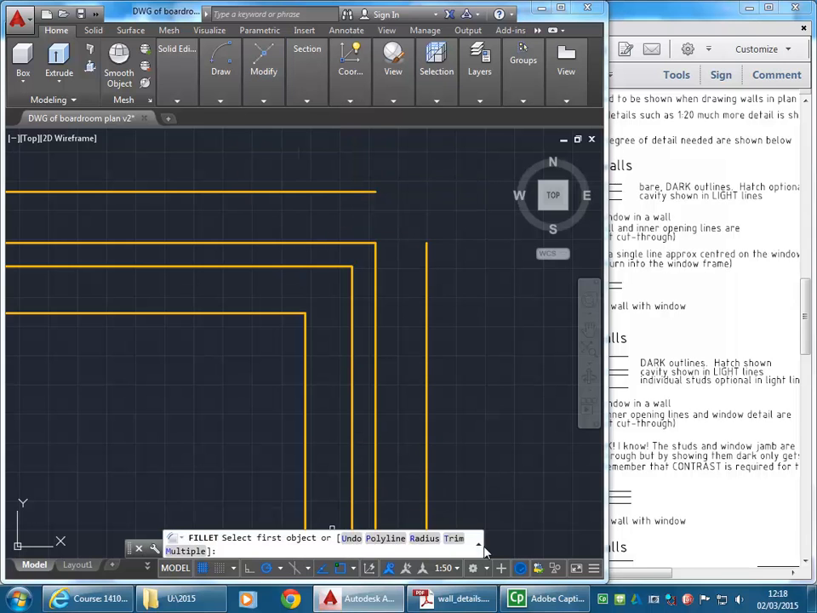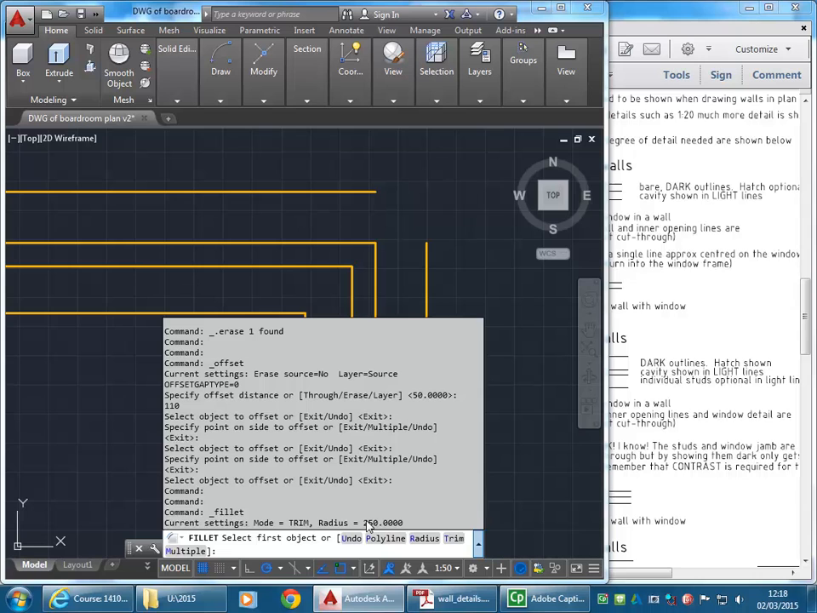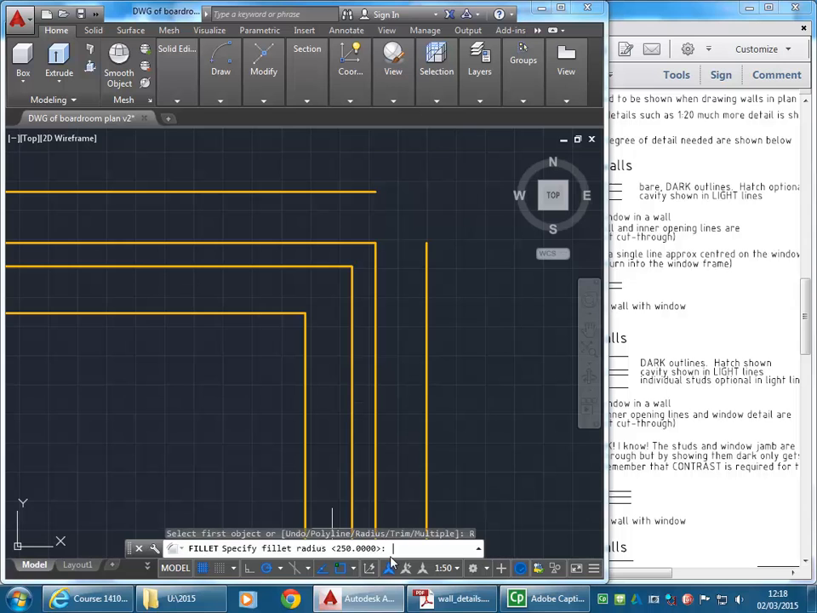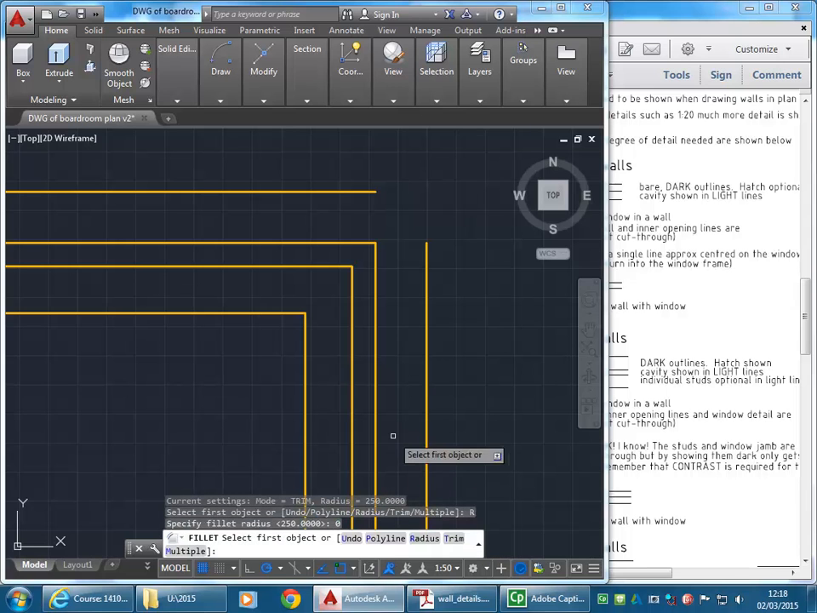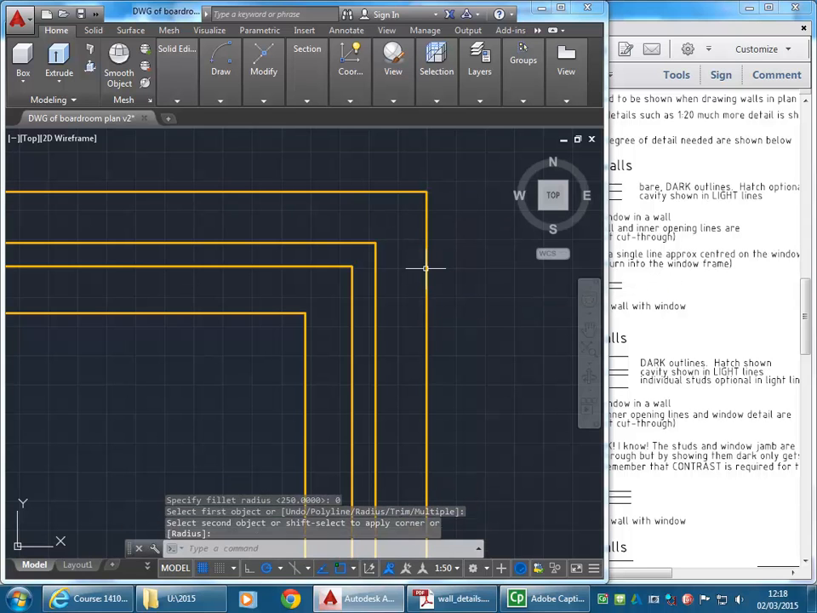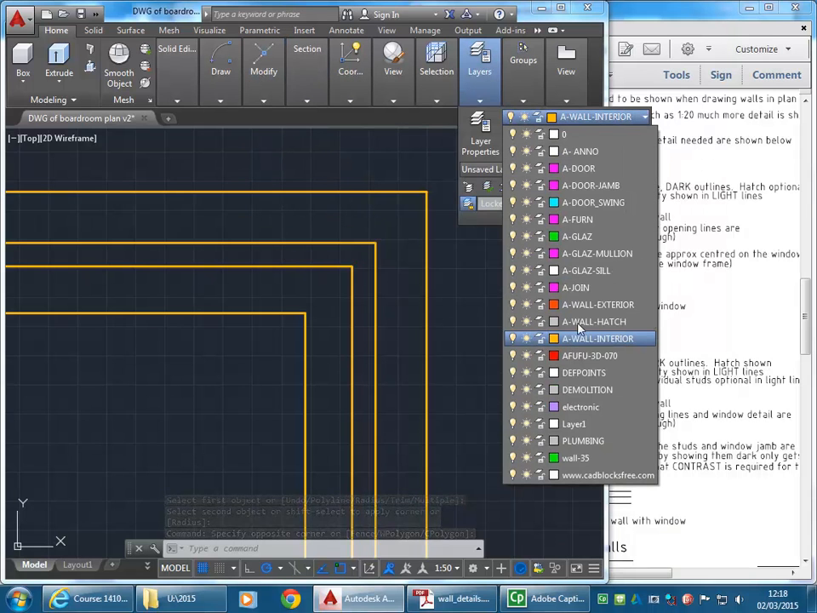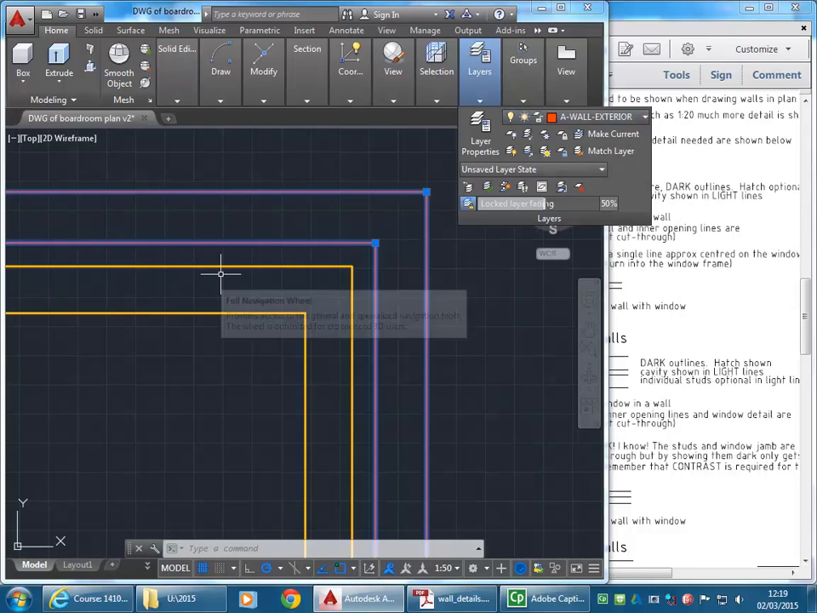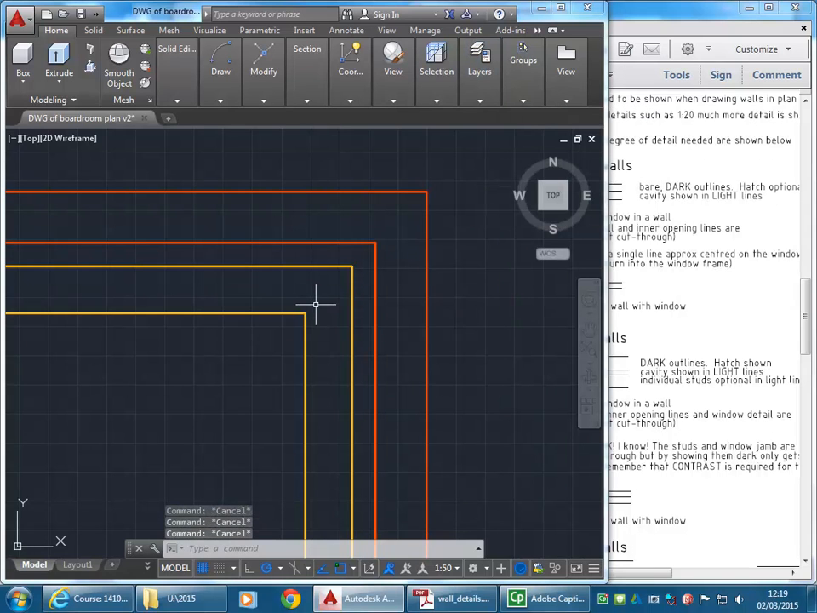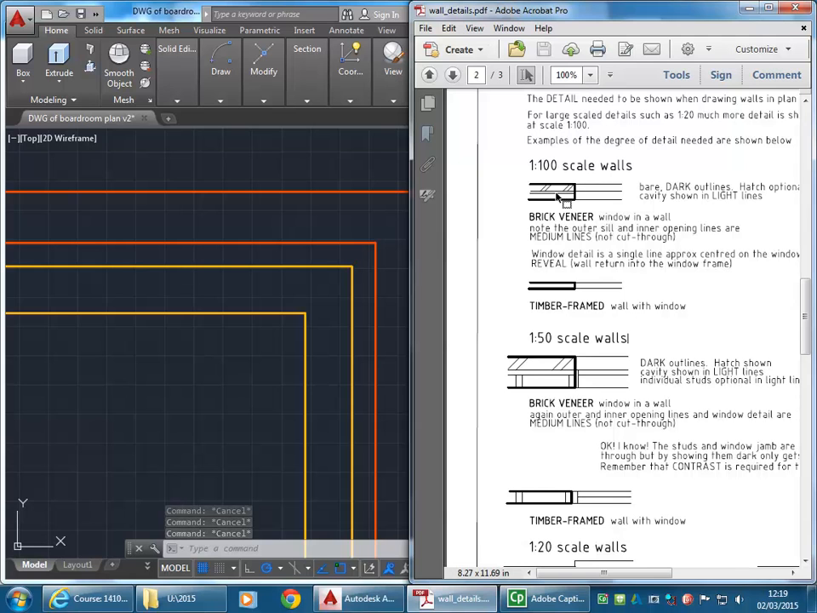So checking that my radius is 0. At the moment it's not, so I'm going to go to radius and then type 0, enter, and then I can choose my two lines I want joined together. And I'll select all of those and put them onto the wall exterior layer. And so that's really all the detail you need, apart from the hatching, if you're working at a scale like 1 to 100.